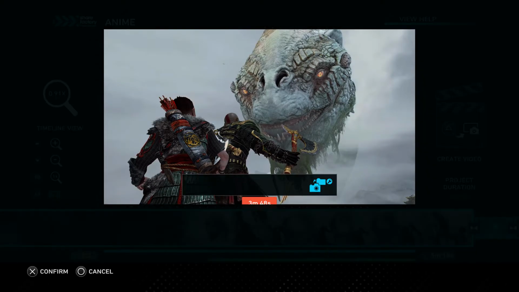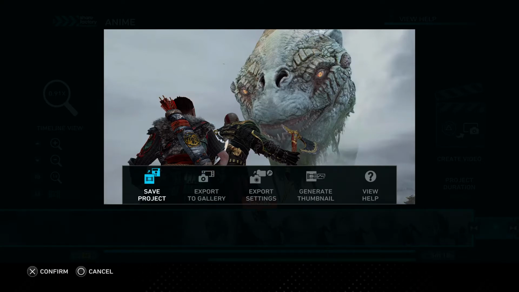Now, if I hit the option button, you get this page where you could save the project, export the project to gallery, export the setting, generate a thumbnail, so it's easy to create a thumbnail for your video, get help if you're having trouble on how to use some of the tools. There's a quick tool, there's a guide that shows you how to use each tool. But let's talk about export setting.